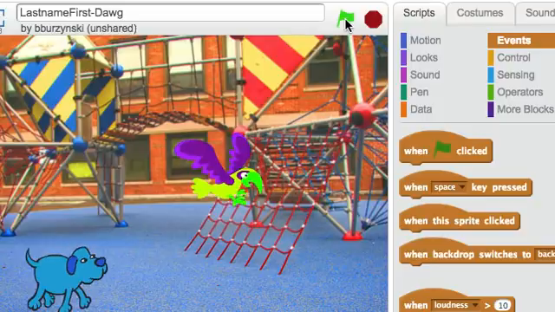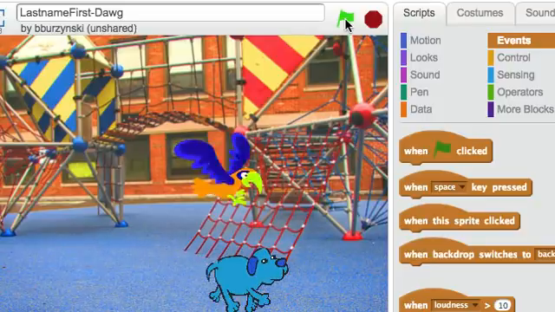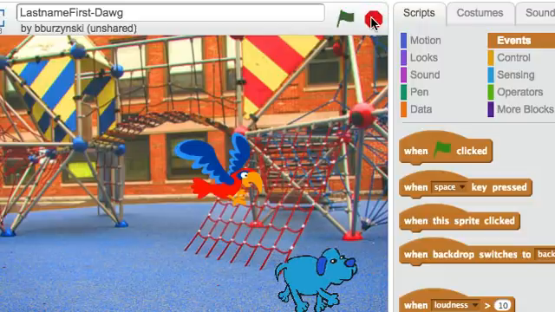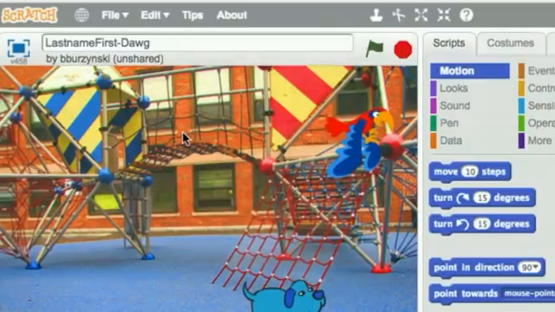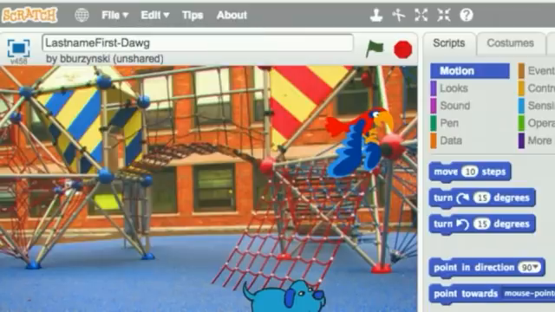If you are finished and your script operates properly, call me over and I'll grade it at your seat. And of course, graded or not, you always want to make sure that you've saved your project. So go ahead and save that. Call me over. I'll grade it for you.